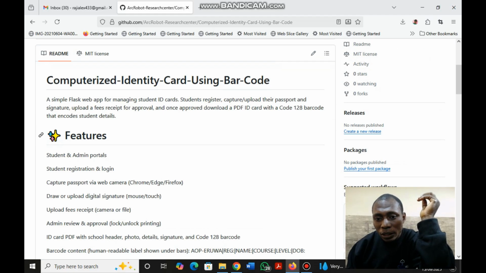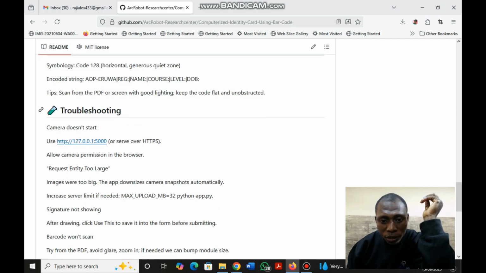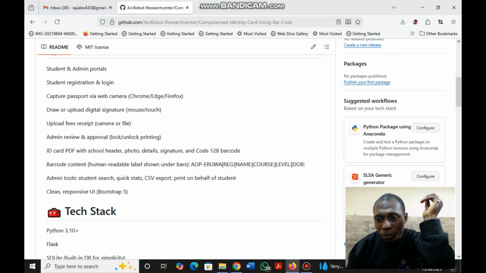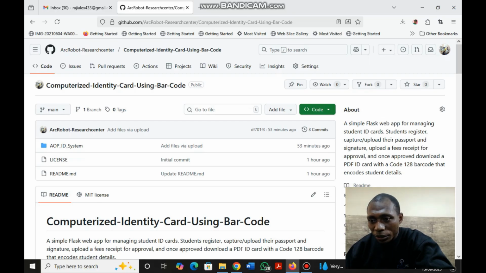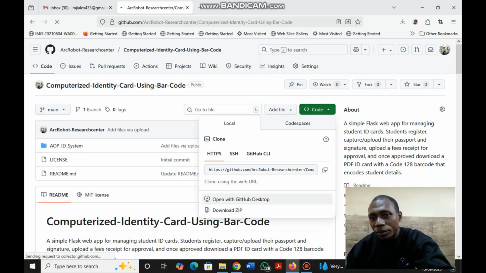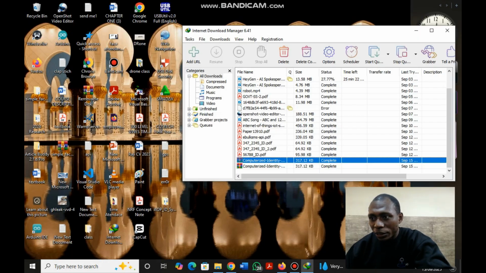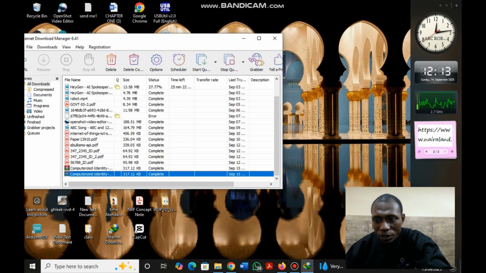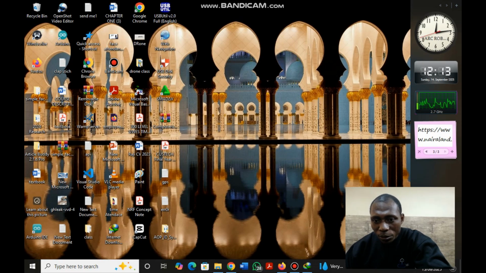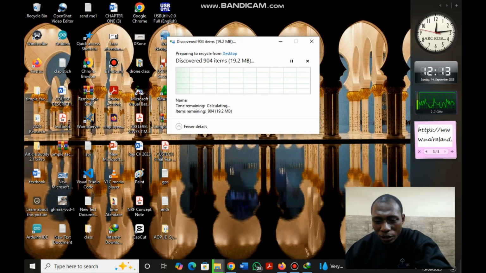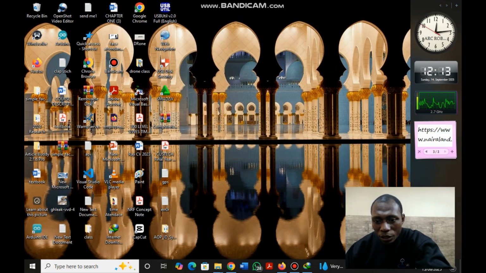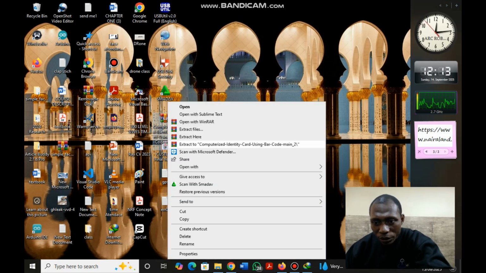You need to follow all the instructions and the requirements on how to install this. So let's get straight to downloading the source code. Just click here, then click on download. Let's check if it is downloaded. You minimize, then copy the downloaded file. Note, you need to unzip the file to run it, to extract it.